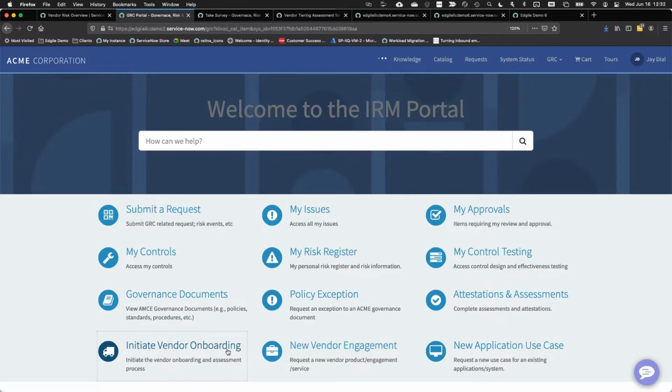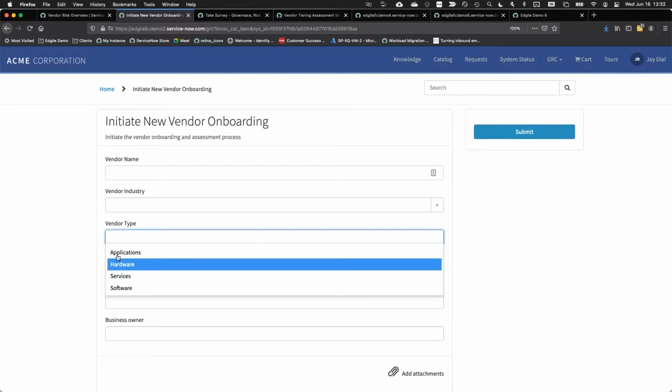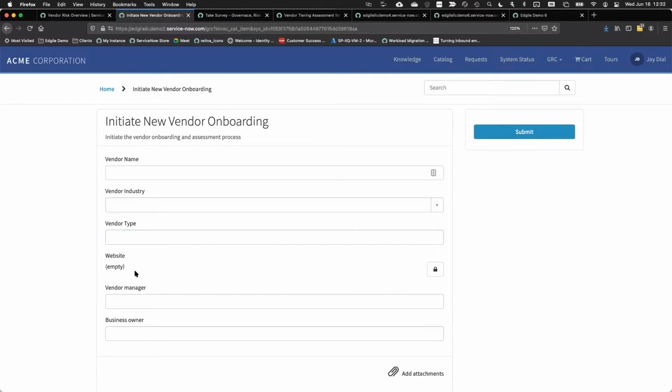These forms can be built to gather as little or as much information as you need. This one here is just asking for some high-level information, including who is the vendor, their industry, and what type of vendor they are, and these are pick fields, so they're not asked to just enter free-form text. And then folks internal to the organization who will be acting as the vendor manager and the business owner. So we can ask for as little or as much information, but ultimately we want to understand who this vendor is so that we can start our assessment process.